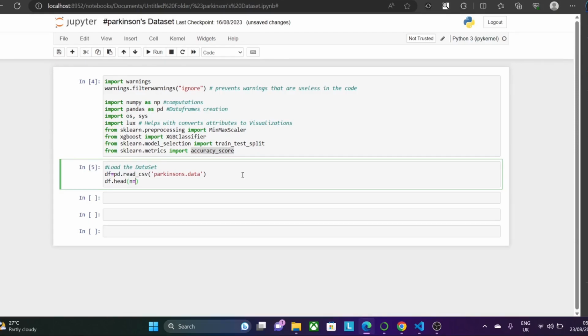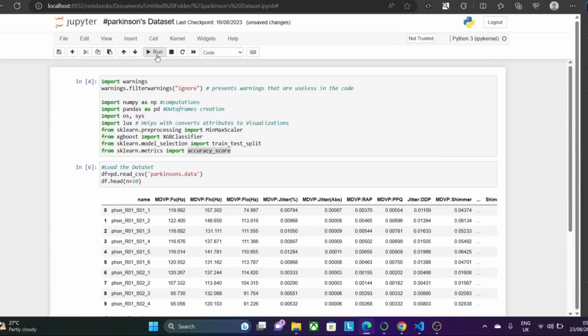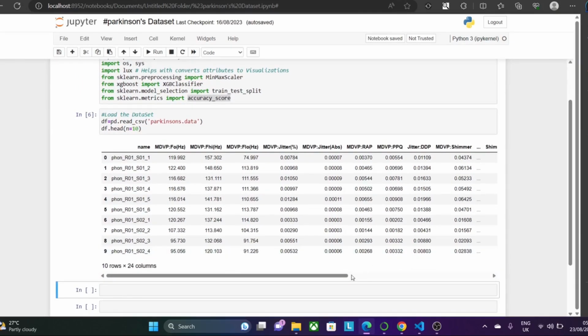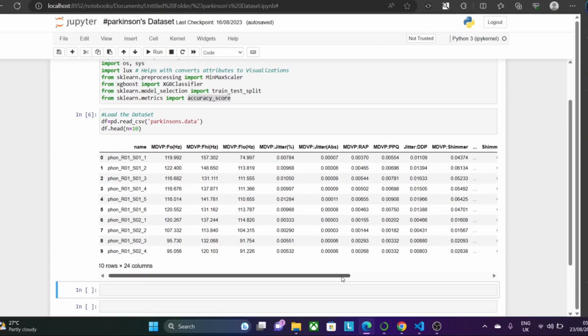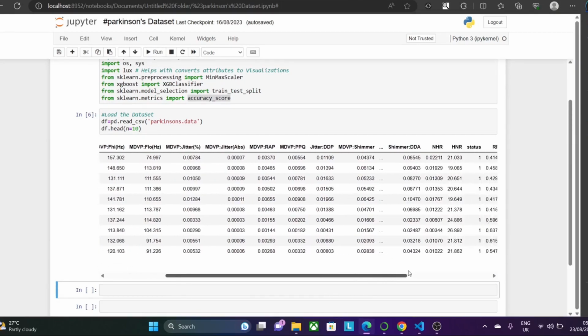So we're going to have a head of 10, and we're going to see what prints out. Over here, the data set is going to give us the name of the patient, which in this case is a patient ID. Here we have the hertz, which is basically the speaking attributes related to whether a patient is Parkinson's positive or not.